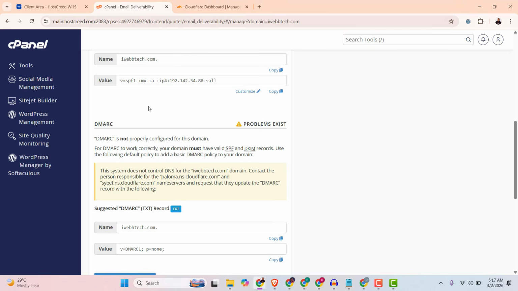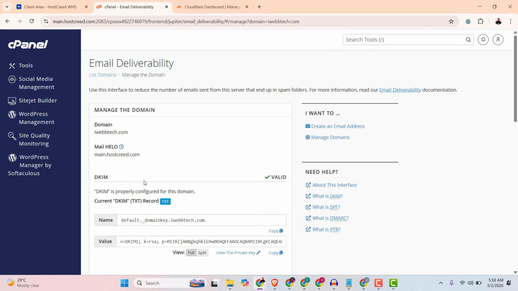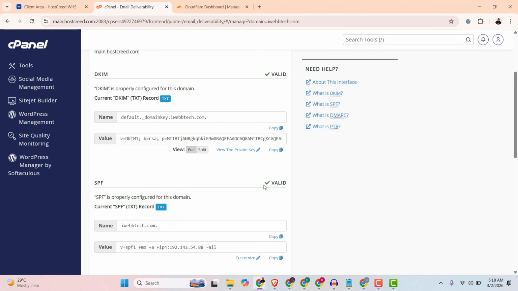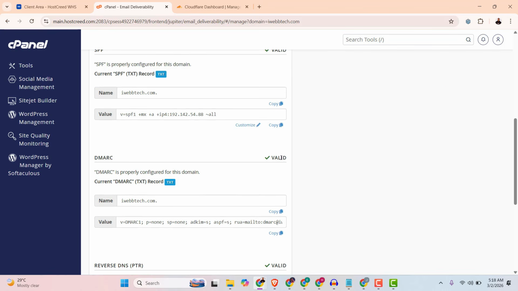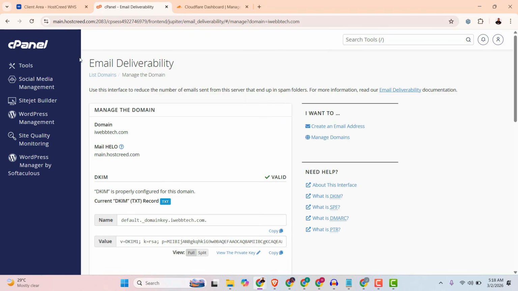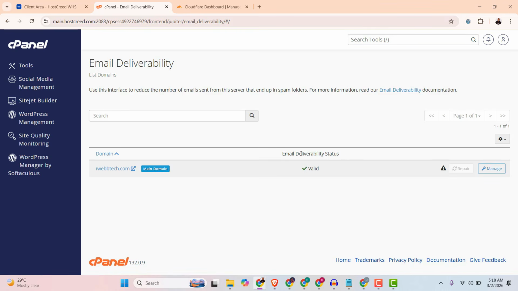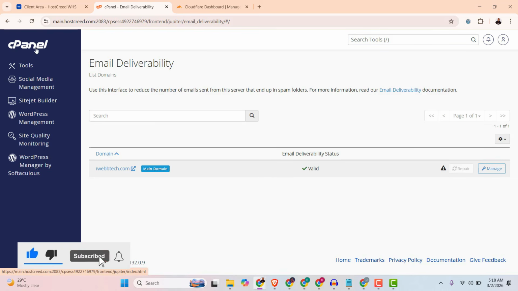Now after this, let's head back to cPanel and make a quick reload and see if the problem still exists. Okay, so our DKIM is still valid, SPF is valid, and DMARC is now valid. You can see that right here. So all the records right now are valid. If I go back right here, of course you're going to see the email deliverability status as valid. So right now all our emails are going to be sent to the inbox.